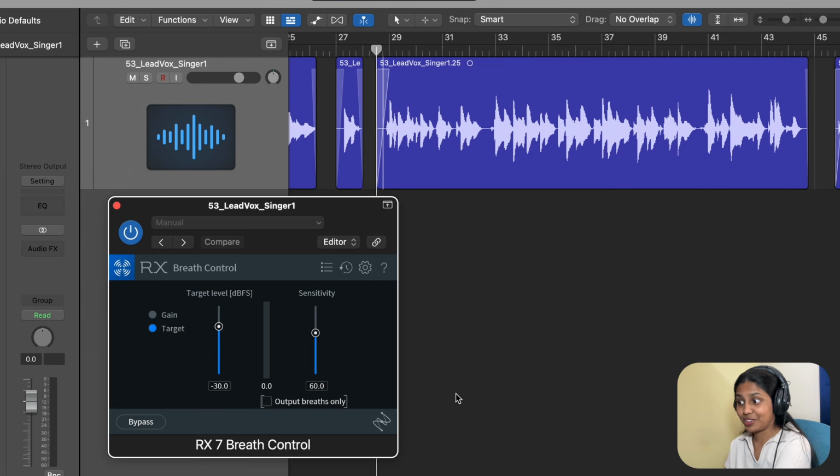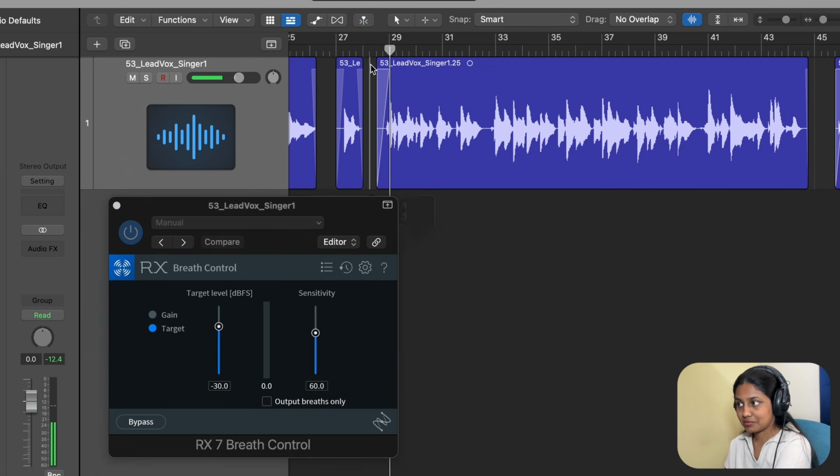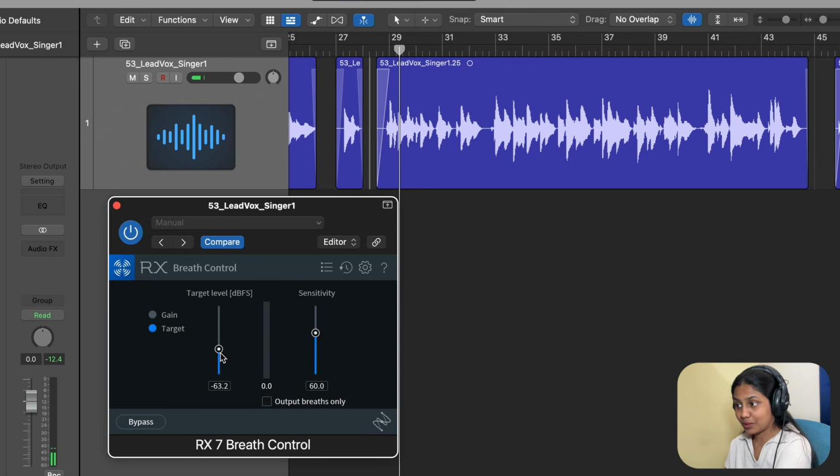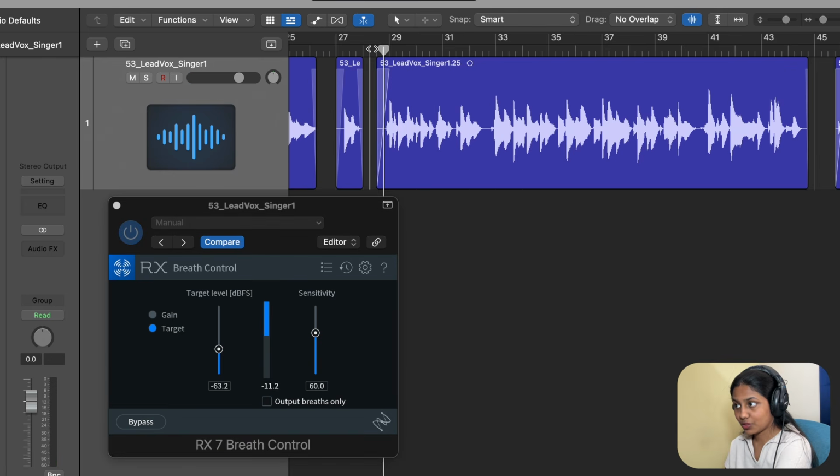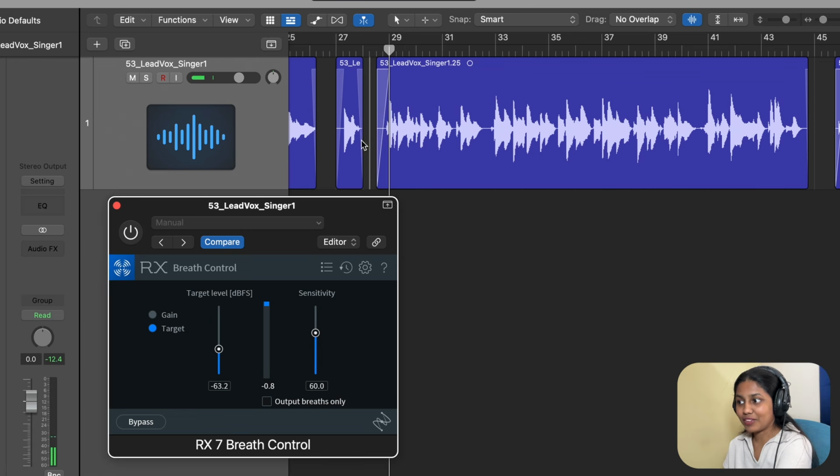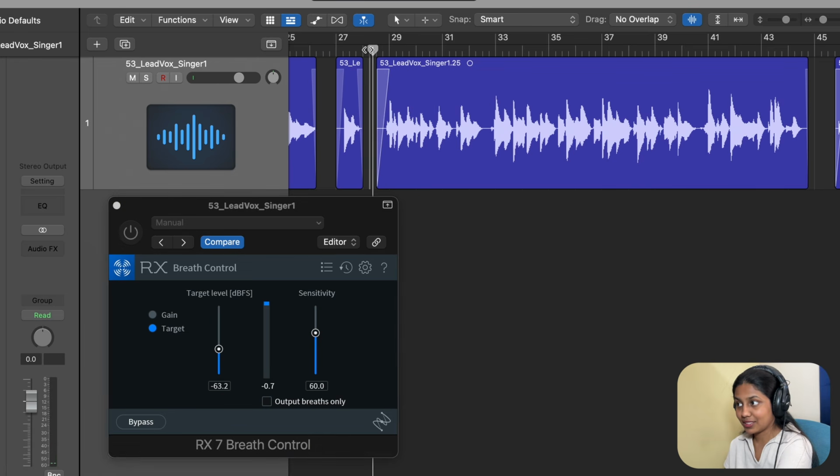That's going to get removed now. I'm halfway there. If you push the target level below, I don't know, the breath sound just goes off. You see, it's so much less in volume, but without the RX Breath Control, I'm halfway there.